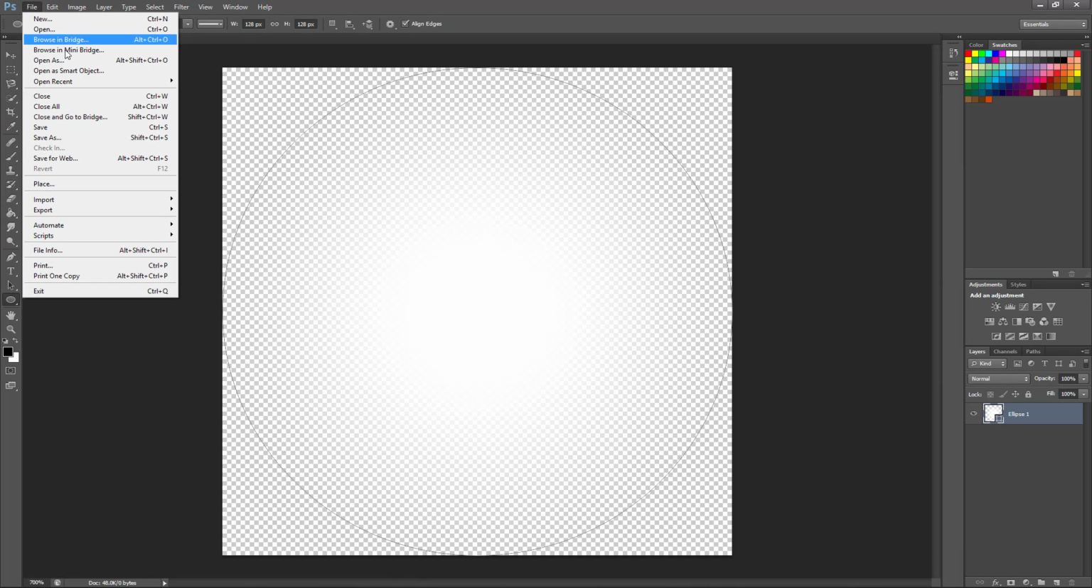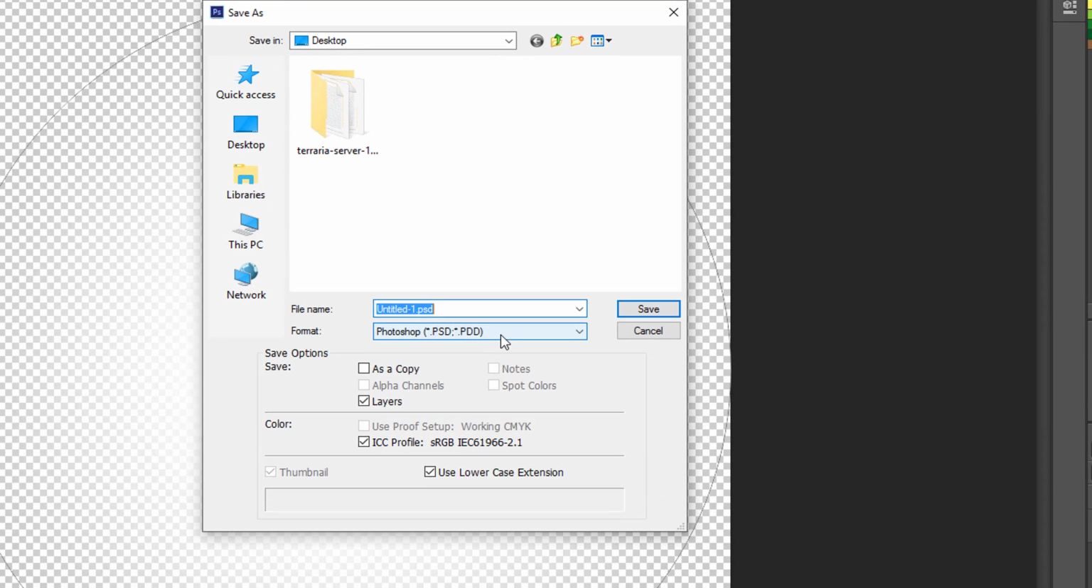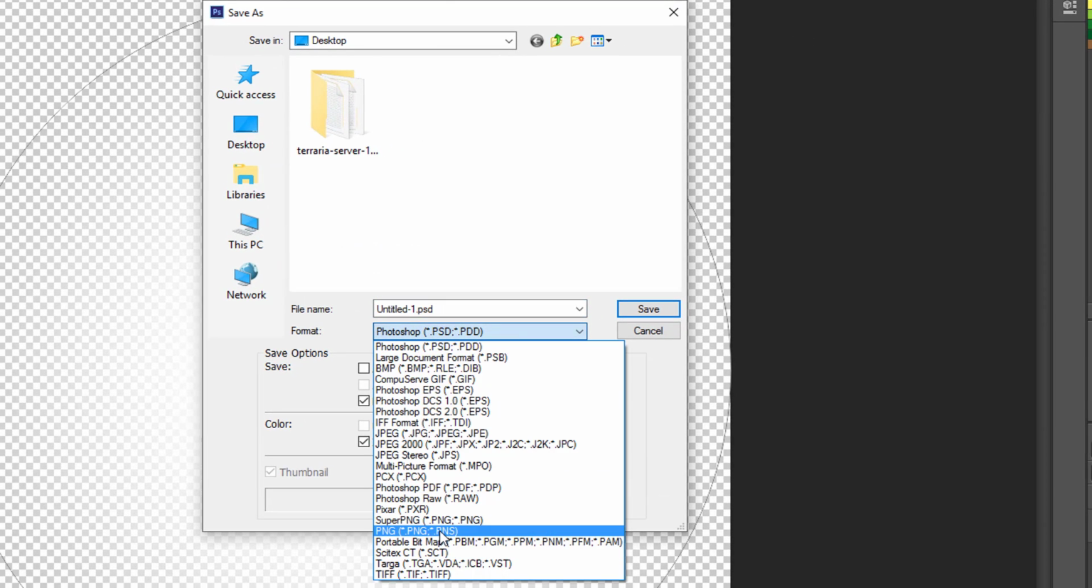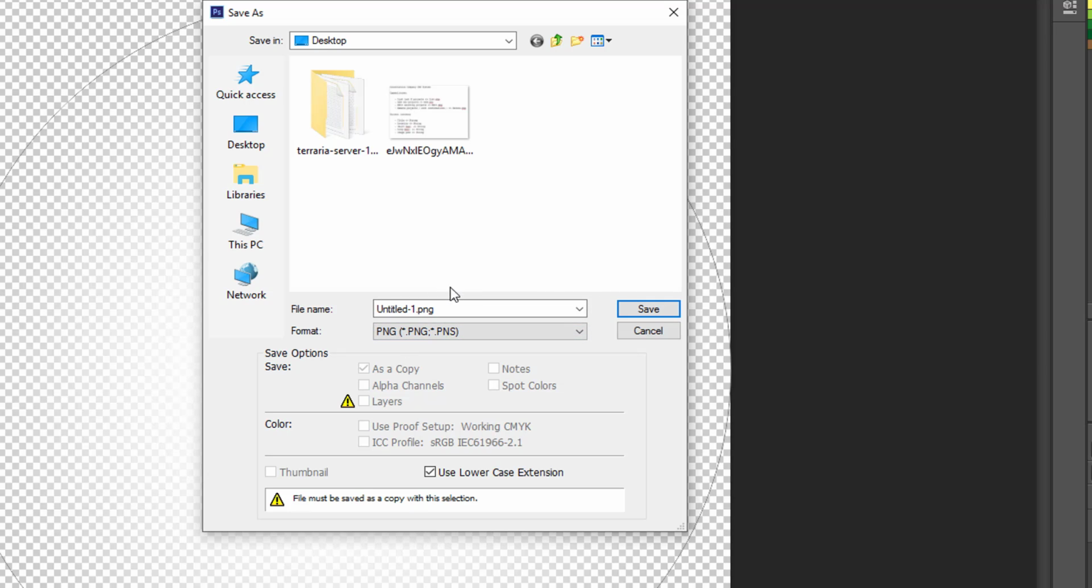So now all we have to do is go to File and then Save As, change it from Photoshop to PNG, and save it wherever you want. I'm just going to call mine Circle Gradient.